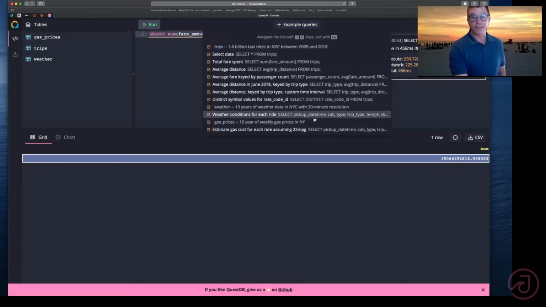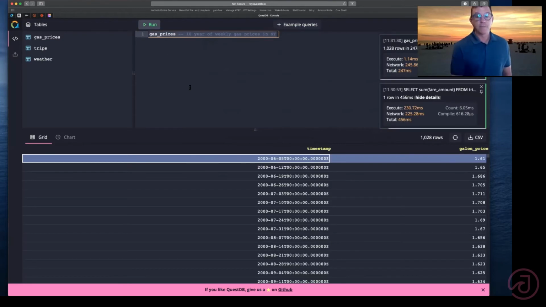So I'm quite impressed with this. And one of the reasons I'm quite impressed with it is that IoT data is going to be billions of rows of data, right? I'm going to be collecting something once a second. You know, in a week, I'm going to have a million rows. So if I'm collecting it for years and years and years, right? 10 years of weekly gas prices, 1,000 rows in 247 milliseconds. That's pretty good after going over 1.6 billion rows to get that and return 1,000. That's pretty good.